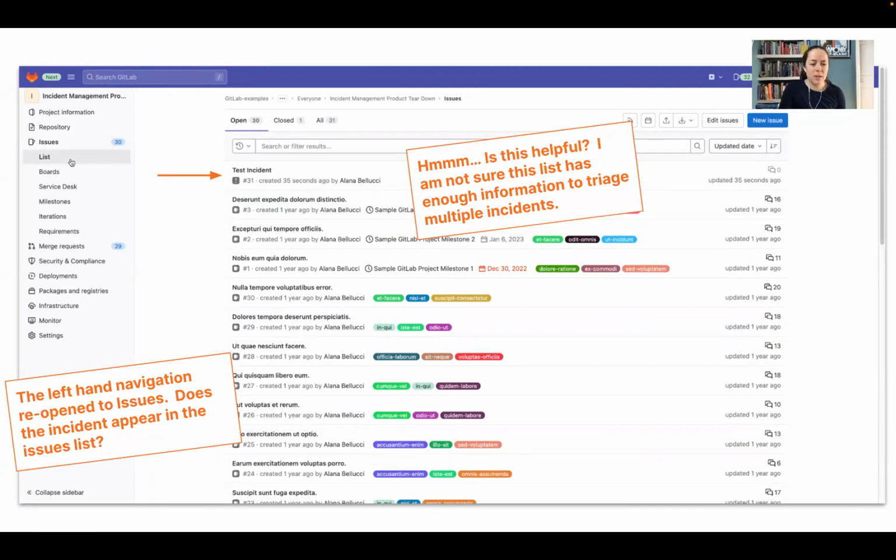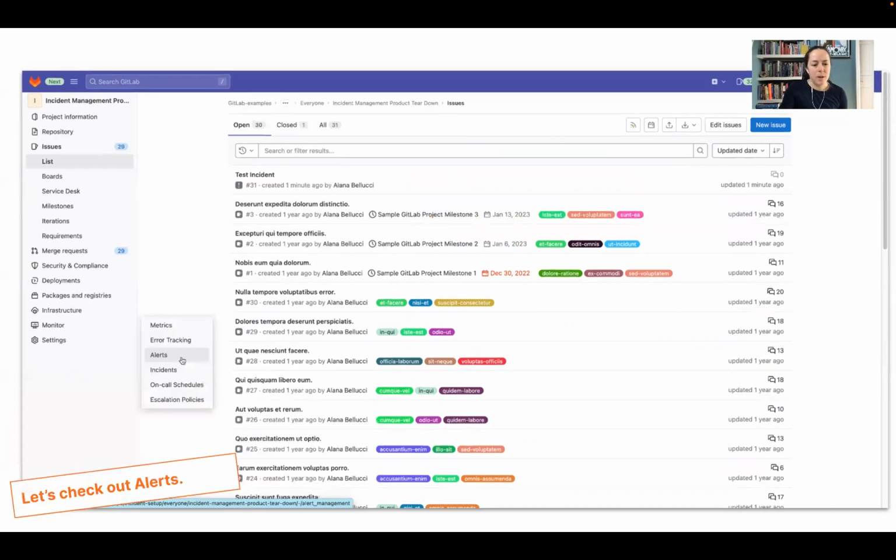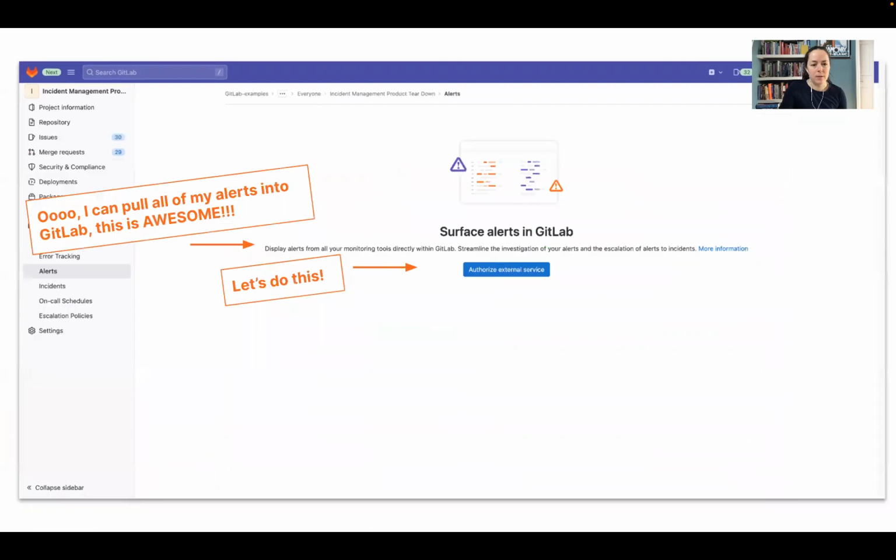But I see also that the left-hand navigation reopened issues. And it looks like the incident appears on the issue list. But is there enough information if I have multiple incidents to triage in this list? I'm not sure. Okay. Well, let's check out alerts.